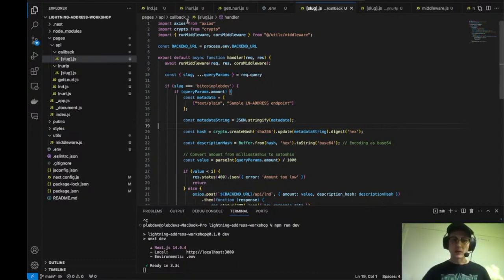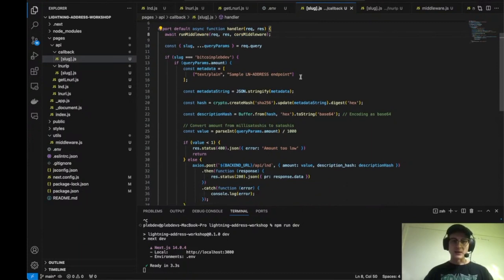Cool. So we're doing our imports. This looks a little bit like our other routes. I'm pulling in my backend URL. We've got our handler, and I'm running the middleware. And then we get into the logic.